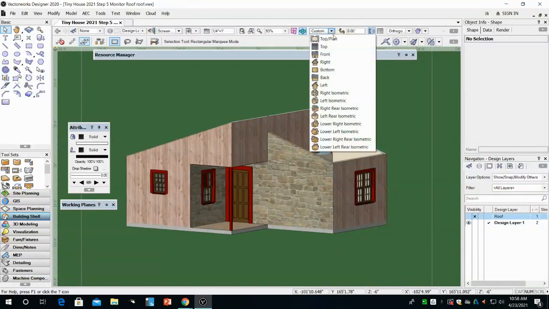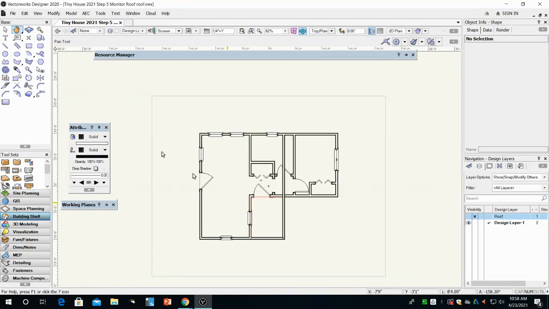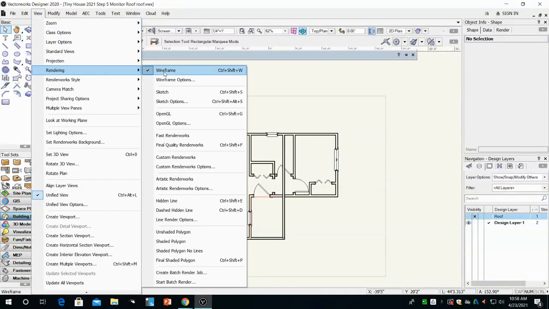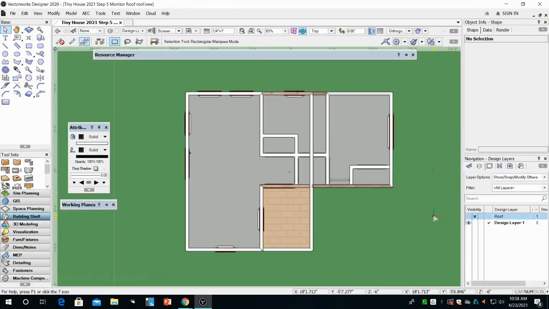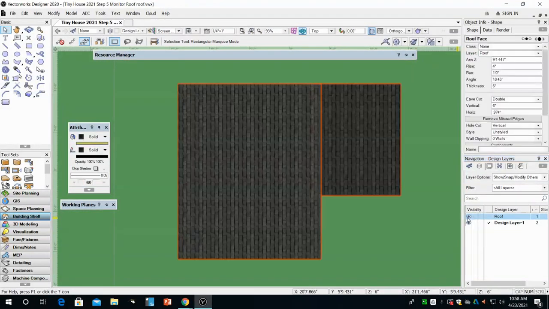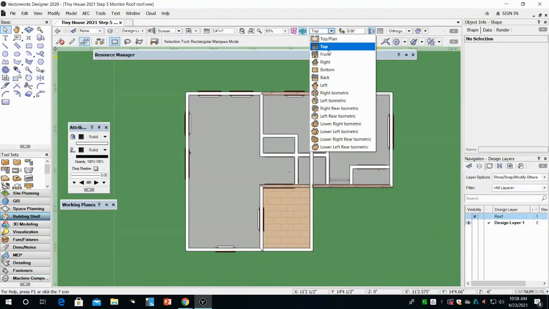I can go into Top Plan. I can work on my kitchen. And there's no roof faces in the way anymore. If I want to turn those back on, it's just a matter of making the roof visible right here. So I'm going to leave that turned off for right now as I get started on my kitchen.